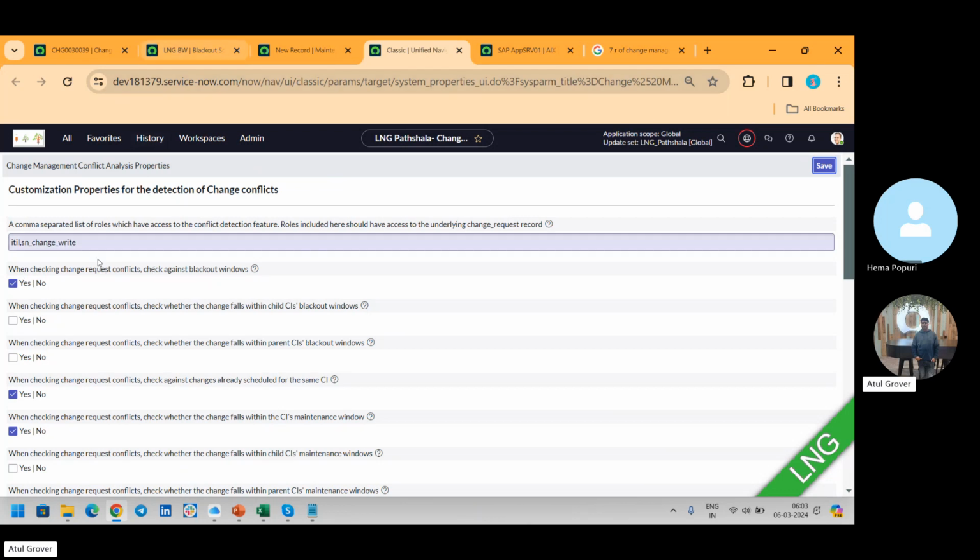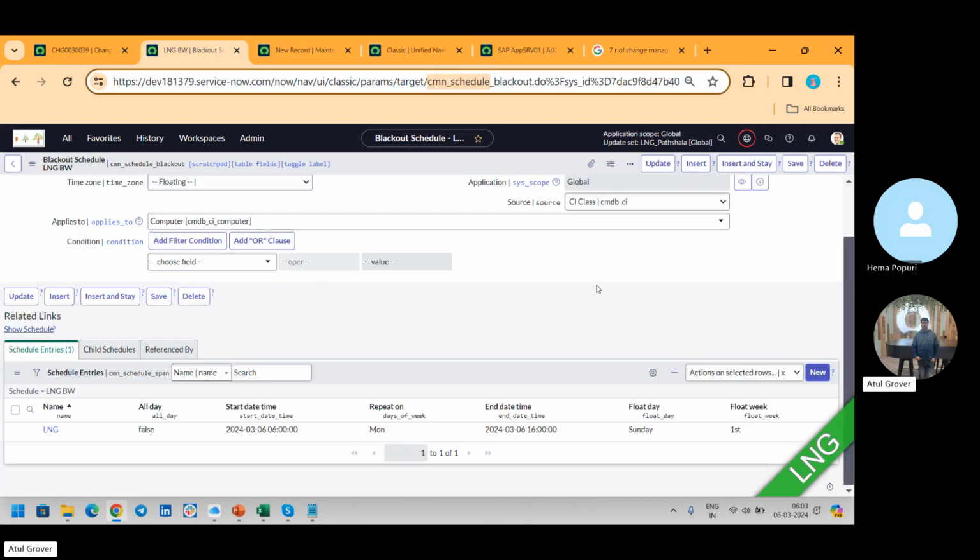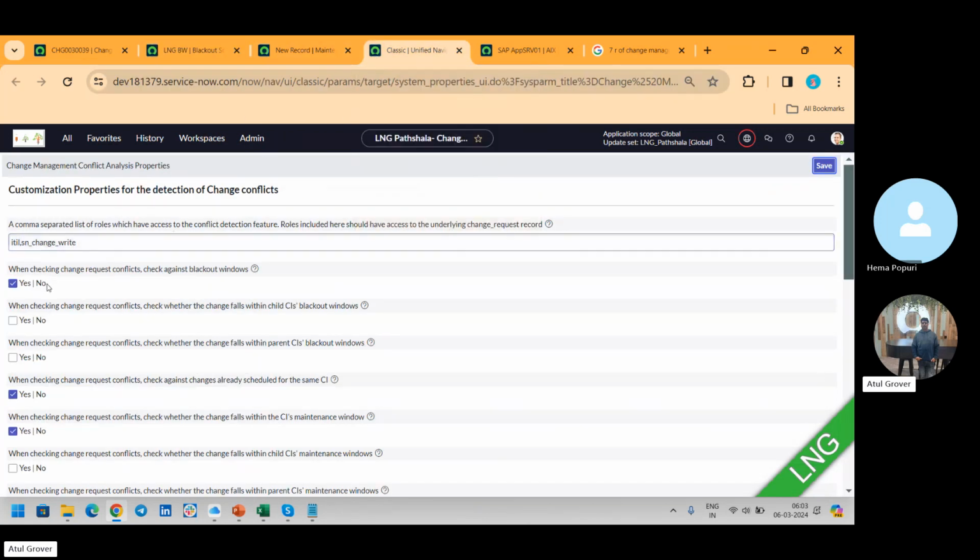Do you want to check it with the blackout window as well? Yes or no? When checking change request, check if it falls within the child CI blackout window. That means you want to take only this class, or do you want to take its child as well. I said no, don't take child as well. Just check the normal one. So this is the parent CI. I don't want to check parents.